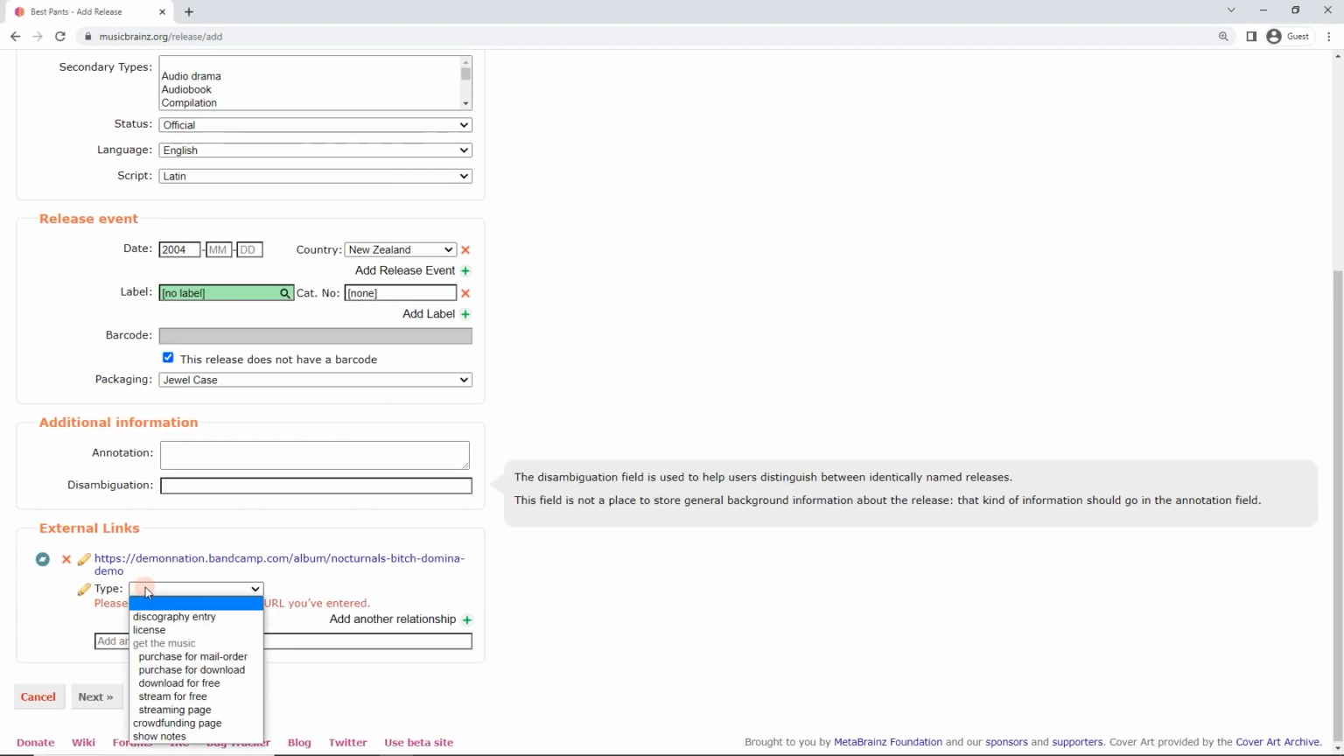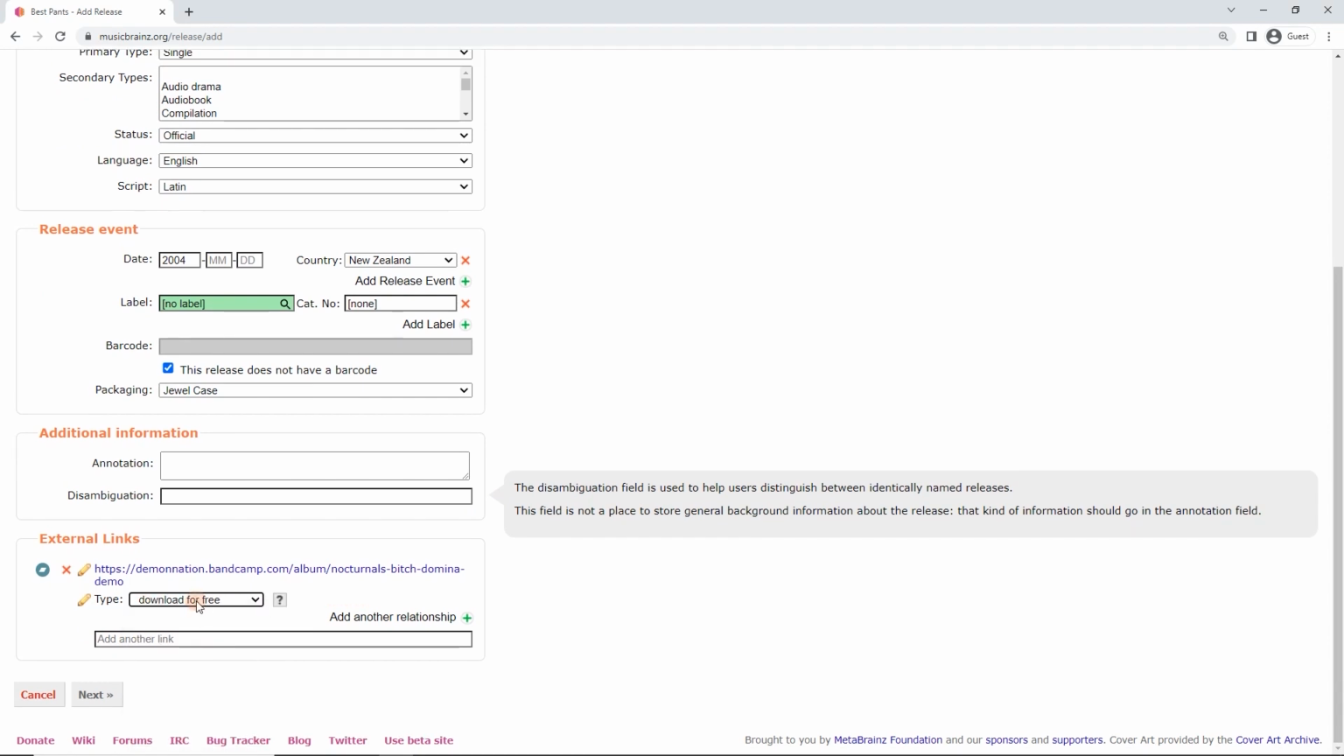And then here for a digital release, it might be "download for free" and so forth. Because I'm entering a CD, it's quite likely that the only kind of link you'd add is "purchase for mail order." If I'm adding the digital version that you can stream, or adding another digital media release to the release group, it would differ. In this case, I've got purchase for mail order.